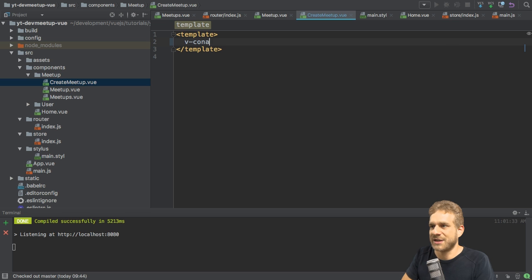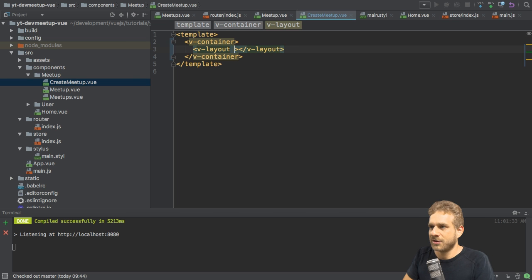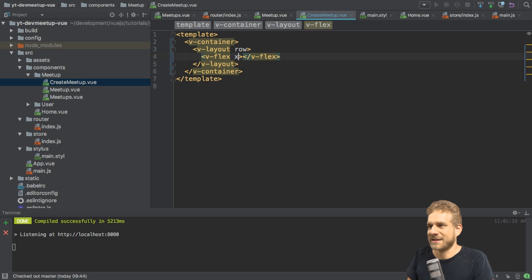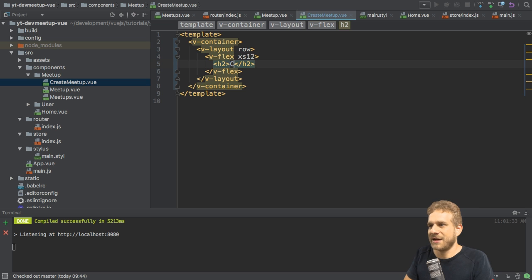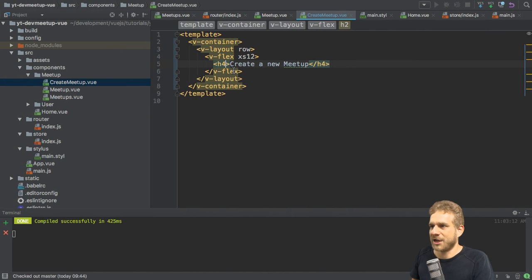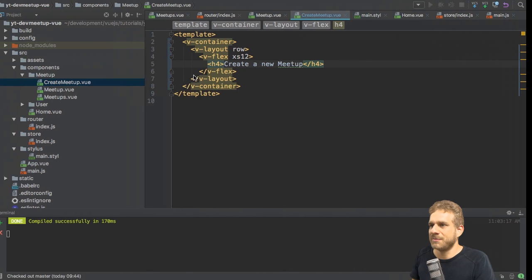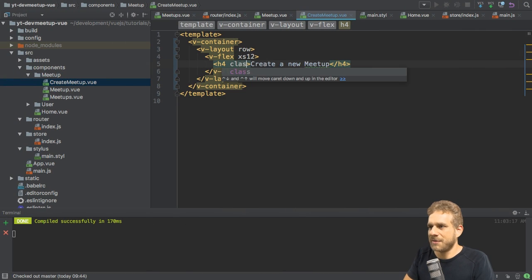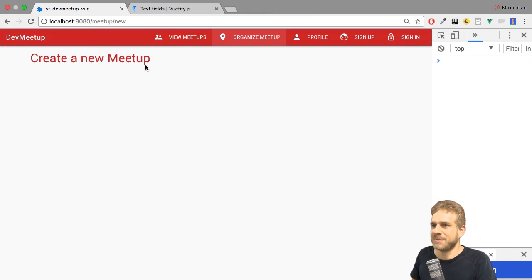There I'll again add a v-container to use the Vuetify grid and a v-layout row. Now here I'll add a v-flex element, xs12, and that's all stuff you already know. In there, I'll add a heading where I say create a new meetup, so that we simply have a title telling us what we're doing. Or maybe h4, that's really big. So create a new meetup, and I maybe give this a text color of primary--text, like that.